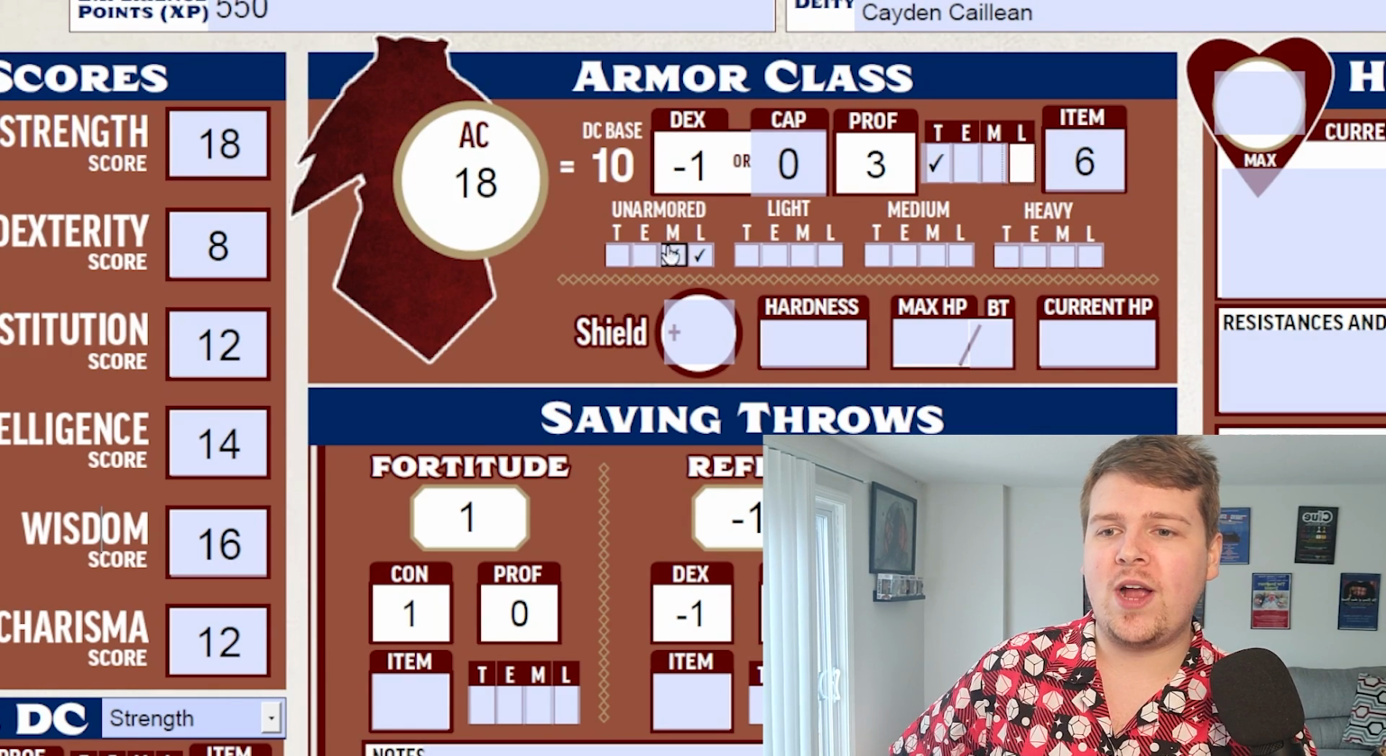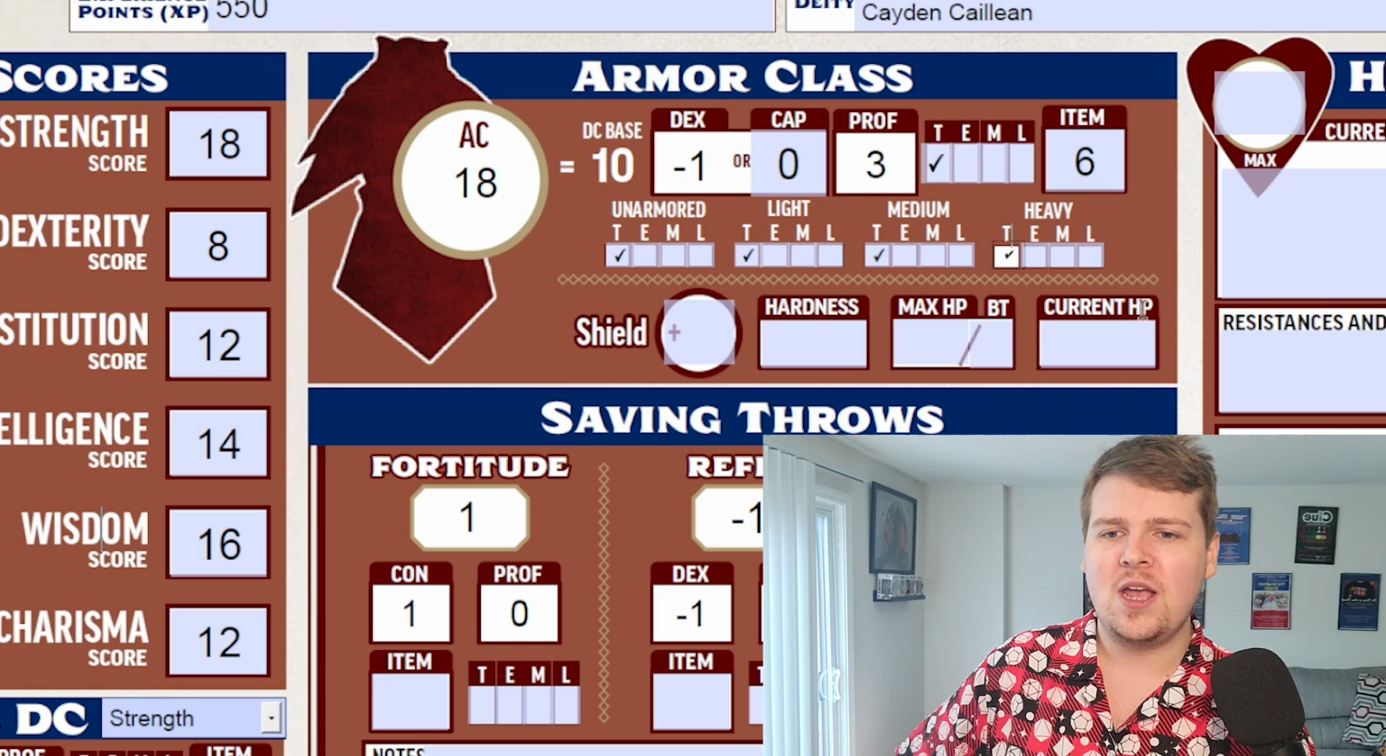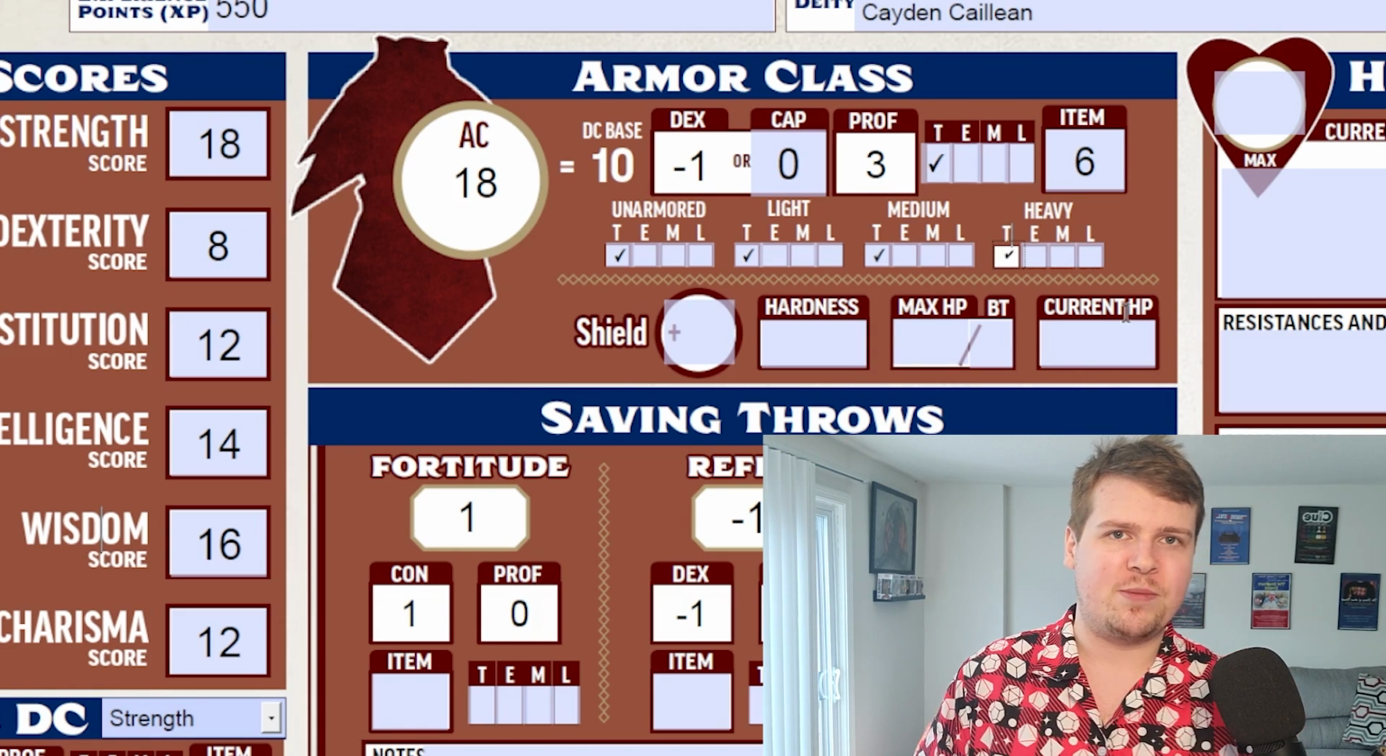Below that, you can also keep track of everything your character currently has. If we're playing a fighter, that means we're trained in unarmored, trained in light, medium, and heavy armor, and as you level up and get new proficiencies, you can tick the appropriate boxes.